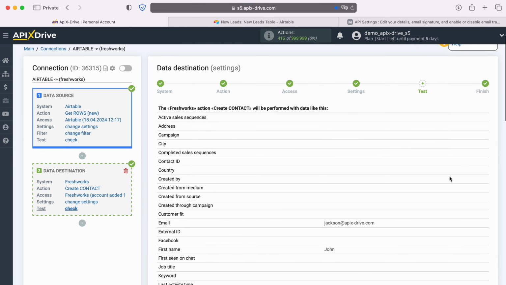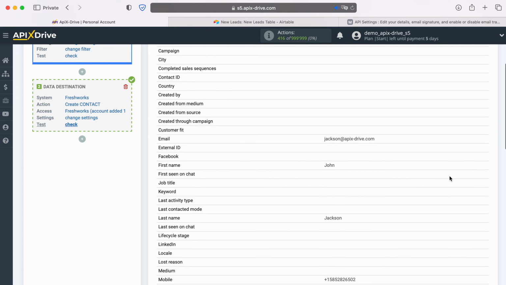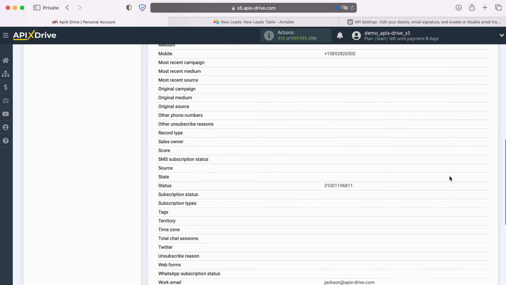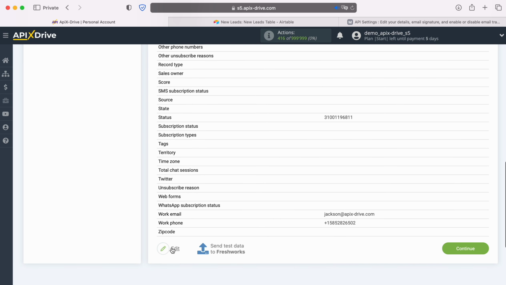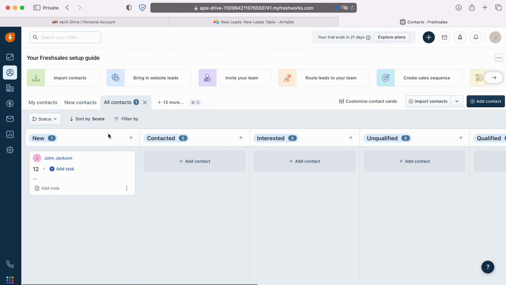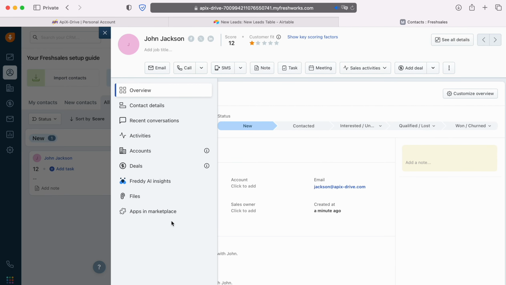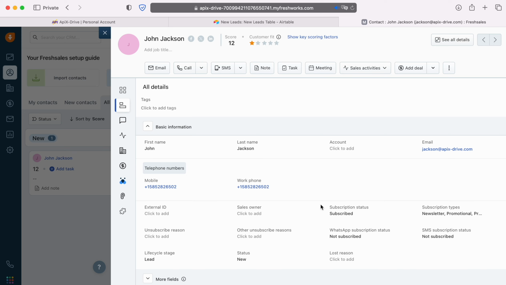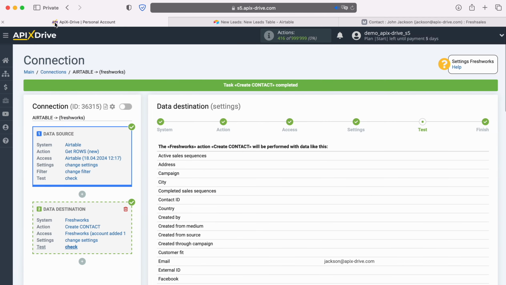At this point you see an example of the data that will be sent to Freshworks as new contacts with each new row from Airtable. If you are not satisfied with something, click Edit and you will go back a step. In order to check the correctness of the settings, click Send Test Data to Freshworks. After successful submission, go to Freshworks and check the result. If you are satisfied with everything, return to the ApiX-Drive system and continue setting up.